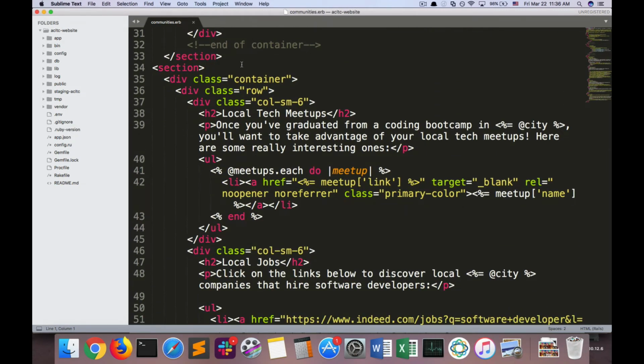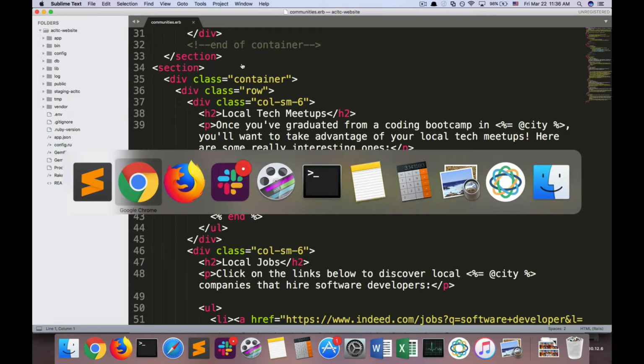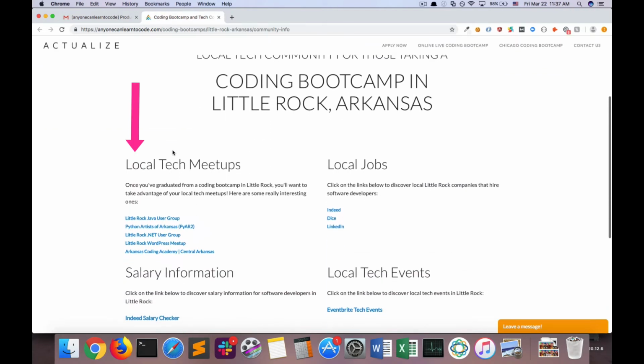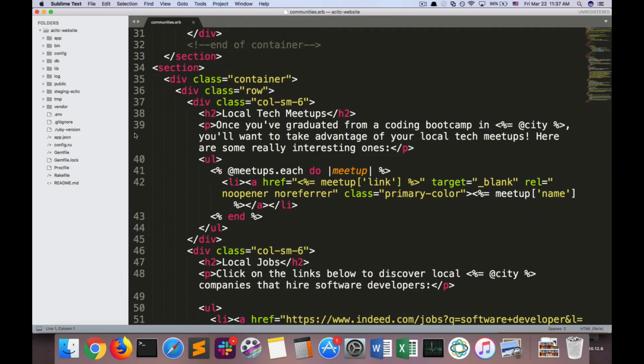And here we can see I have a line that says @meetups.each do |meetup|. Since I happen to be familiar with this code base, I realize what this is. This is the section of code where we are trying to pull up the meetups. So going back to our browser for a second, this section here, local tech meetups, this list of local tech meetups in Little Rock, corresponds to our code here. So something went wrong when trying to pull up the list of meetups.